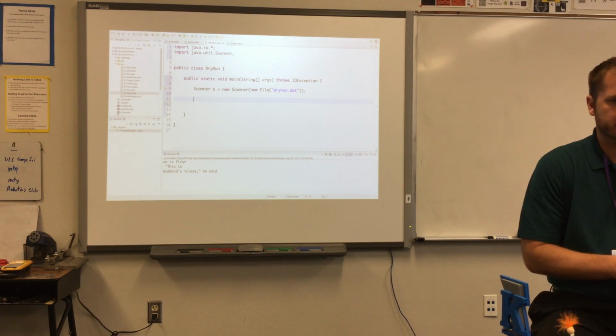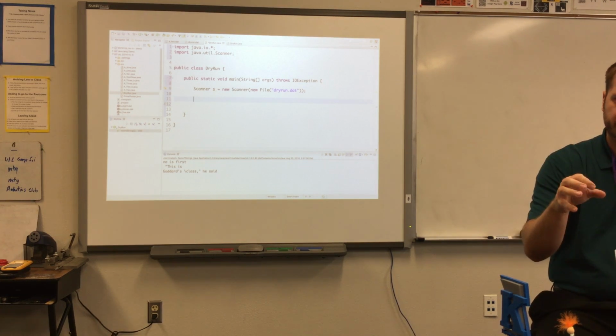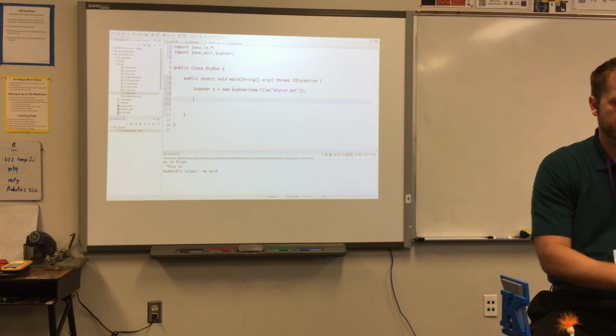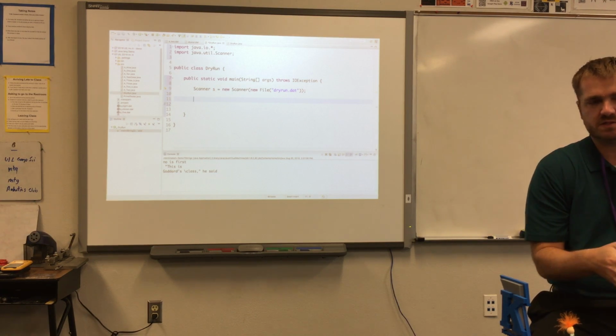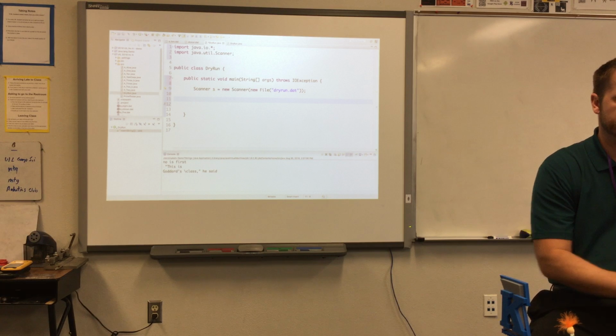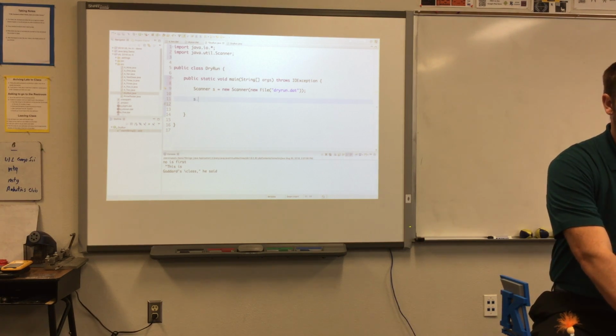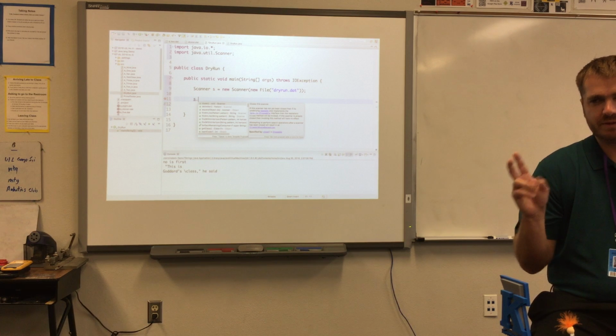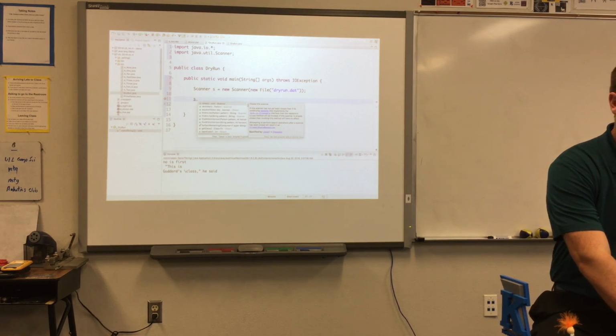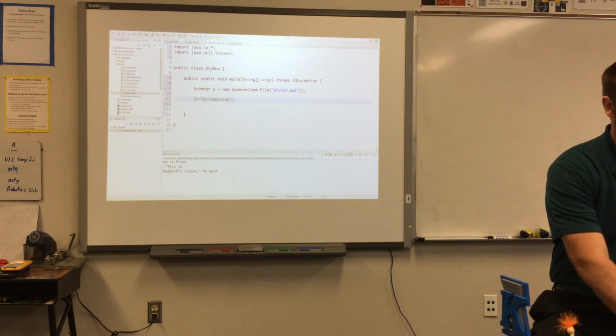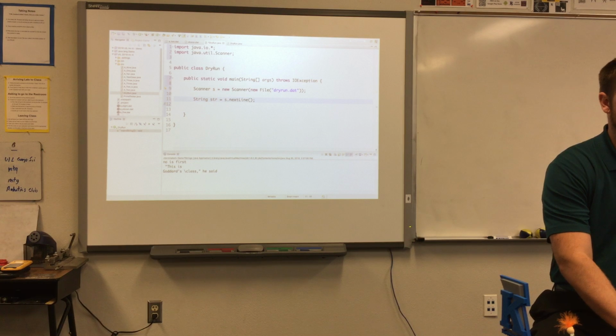So normally the scanner objects that we have allow us to pull in information from the keyboard because it's attached to the system.in object. Now this is constructed with a file object, particularly dryrun.dat. So we can do anything with this S that we normally do with keyboard. So we could say S dot next line, and I can store that in a string. String str equals s dot next line.